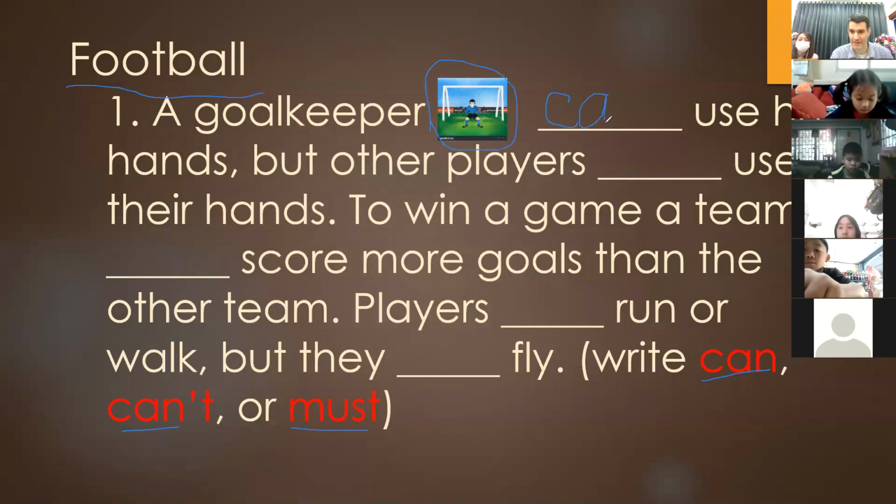นักเรียนคิดตามนะคะว่าใช้ can ใช้ can หรือว่าใช้ must. So the next part is, but other players, if you are not the goalkeeper, use their hands. And other players use their hands. No, ไม่ได้. They can't use their hands.